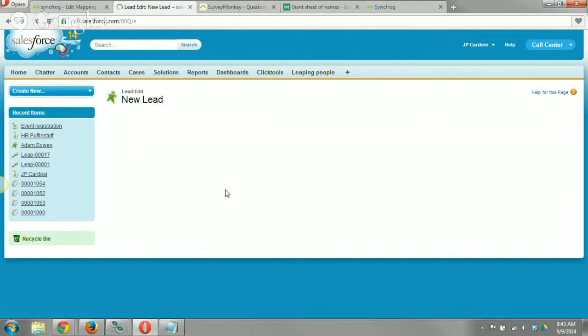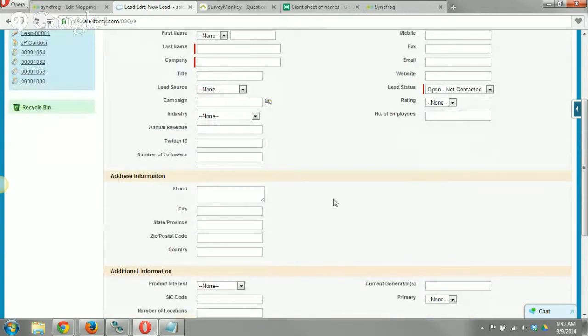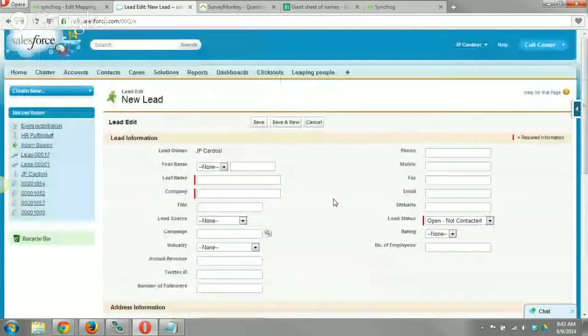So if I click on new lead, easy way to get that is a lead source right there. There's web, but you could use phone inquiry, partner referral, purchase list, or other, or anything else that you've added to that. We can also have it change the lead status as well. I'm obviously going to create this as open, not contacted, because I want my sales team to go ahead and grab all that information. So I'm going to go ahead and cancel that.